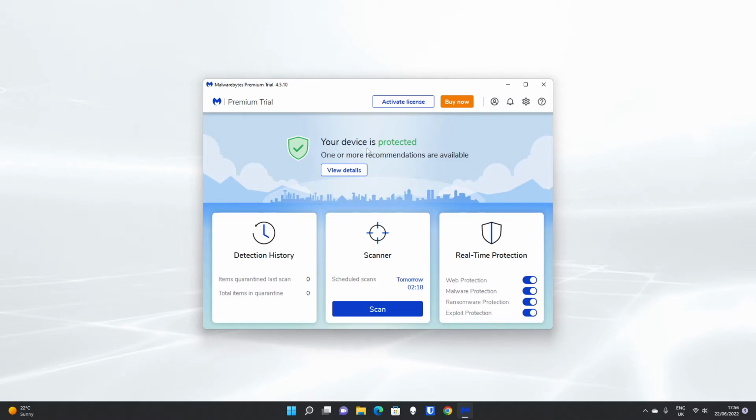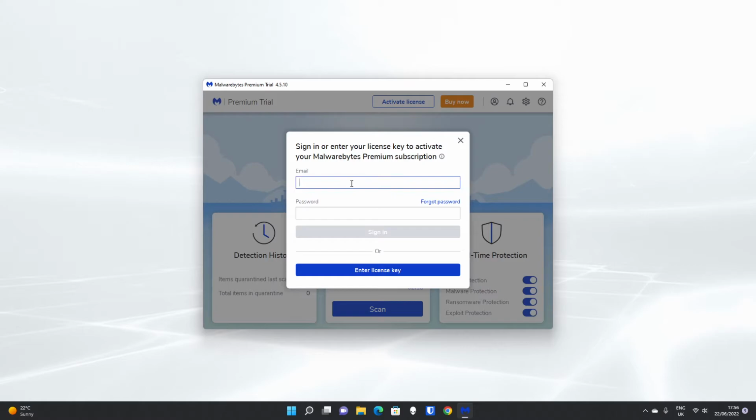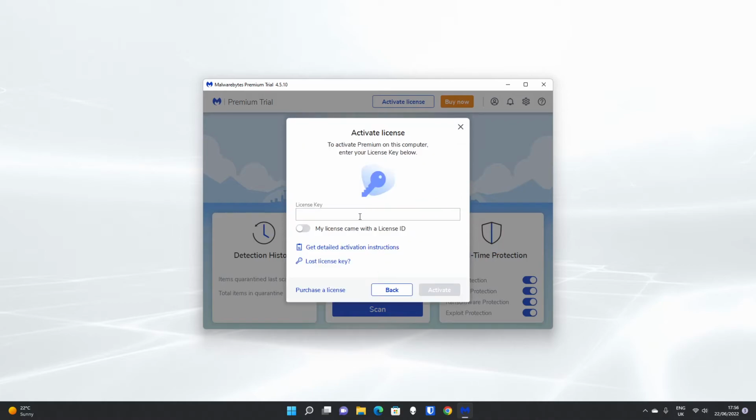Malwarebytes is then protecting your computer at this point, and you're able to run the scanner. The real-time protection is only available in the 14-day premium trial. If you already do have the premium version of Malwarebytes, you can click activate license and enter your email and password to sign in if you've already created an account, or simply press enter license key to activate your license key that you should have got via email when you made your purchase.